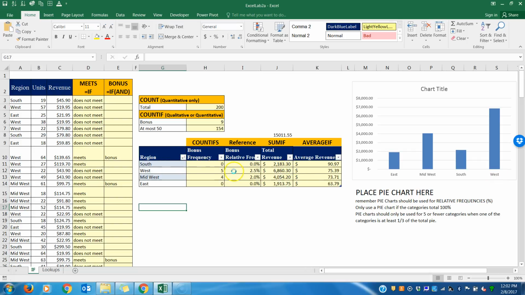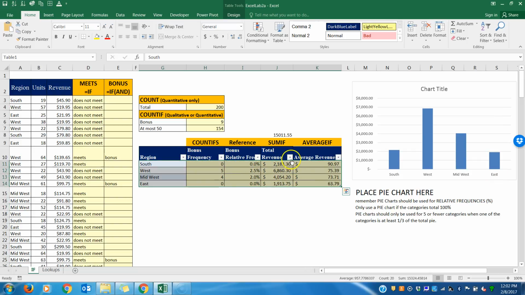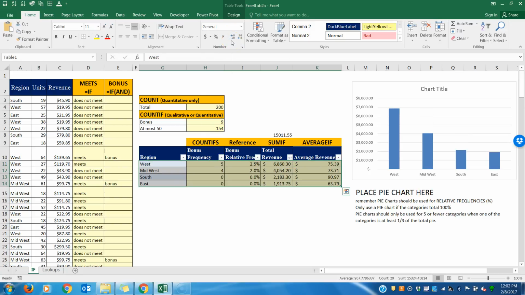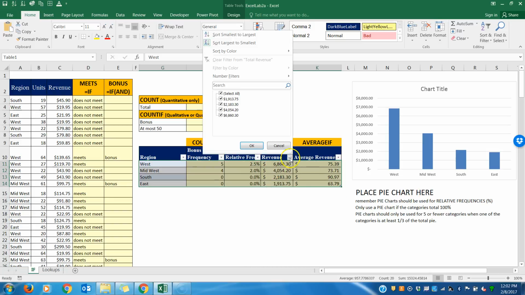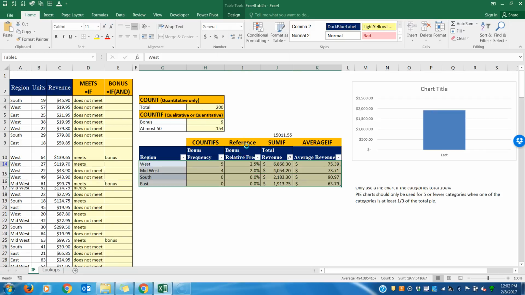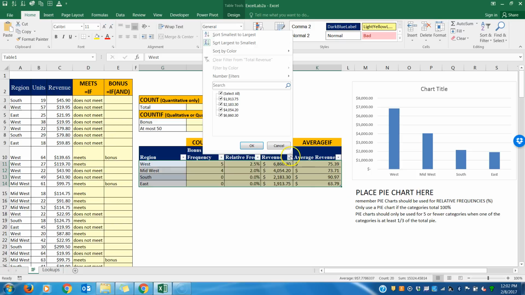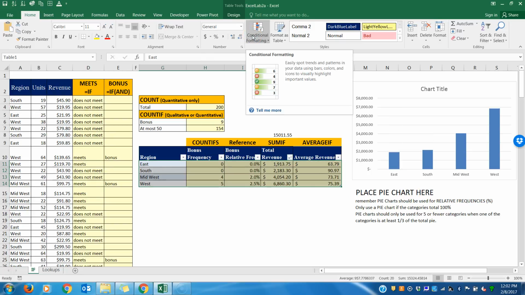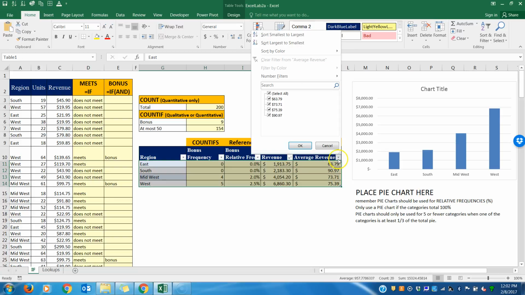I can undo that, Control Z. Let's just take our total revenue and sort largest to smallest. Look at that. It sorted largest to smallest. It didn't mess anything up. It didn't change anything. If you make a table, you get your filters. I could look at just one value at a time if that's what I wanted to do. Control Z to undo that. I could sort smallest to largest if that's what I wanted to do. I could sort the average revenue field.